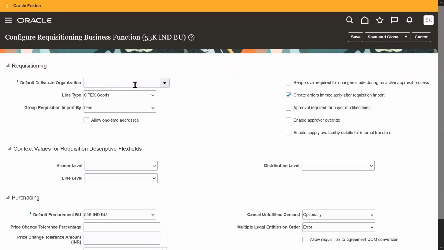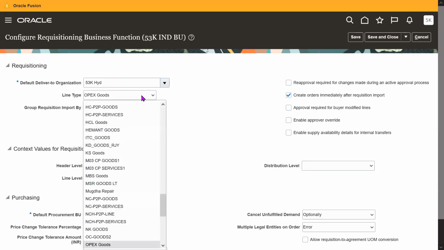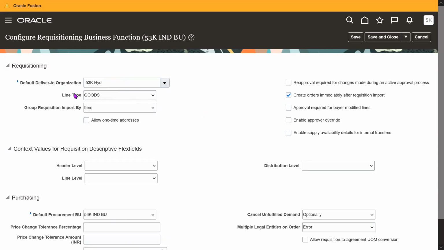Now, what is the default delivery organization? When you're creating a requisition, this org is defaulted as your delivery org. But at the time of requisition creation, whatever the default value, you can change. For example, Hyderabad will be defaulted as the default organization. You can change it to Bangalore also at the time of creating a requisition. Now line type, I am selecting goods. I want the line type to be selected as goods. So when you're creating a requisition, these two values get defaulted. But in the requisition creation screen, you can change it to any other line type you want.